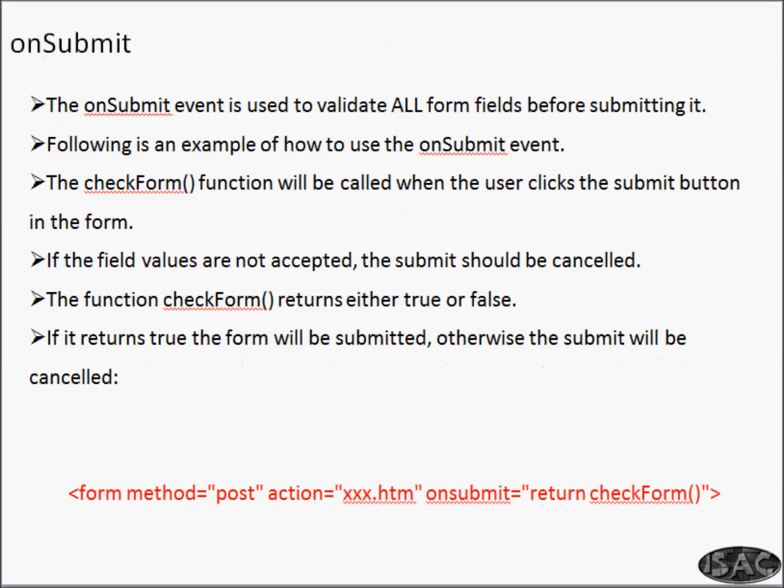On submit, the on submit event is used to validate all form fields before submitting. Following is an example of how to use this on submit event. Let us say check form is there, and if the field values are not accepted, the submit should be cancelled. So the function check form returns either true or false. If it returns true, the form will be submitted, otherwise the submit will be cancelled. So we can write this code here: we are having form open and form close. In the method we can say method equal to post, and we are performing a certain action here, right? And there we are writing on submit return check form. So this check form will have some code written in it.